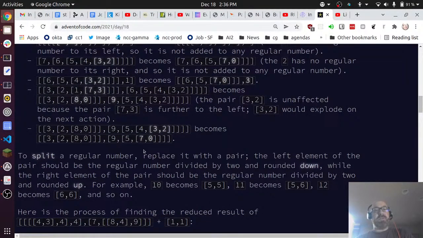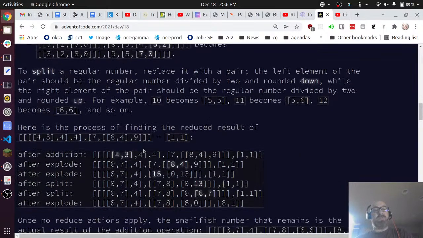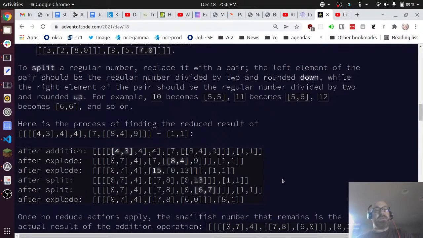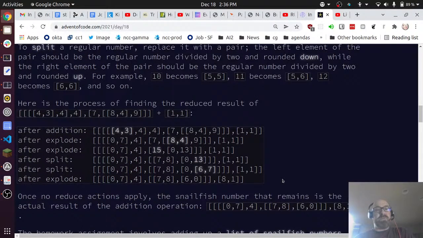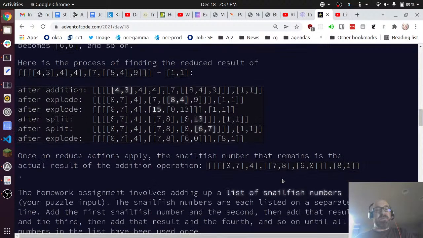To split a regular number, replace it with a pair. The left element should be the regular number divided by 2 rounded down, while the right element of the pair should be the regular number divided by 2 and rounded up. For example, 10 becomes [5,5], 11 becomes [5,6], 12 becomes [6,6], and so on. Here's the process of finding the reduced result of this: after addition, after explode, after explode, after explode, after split, after split, after explode.